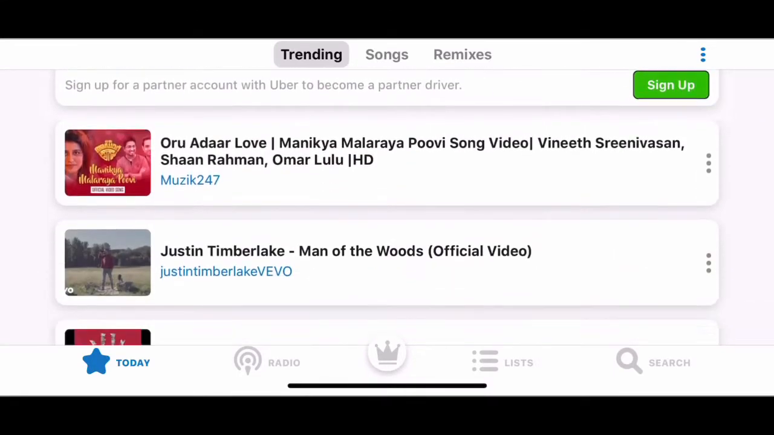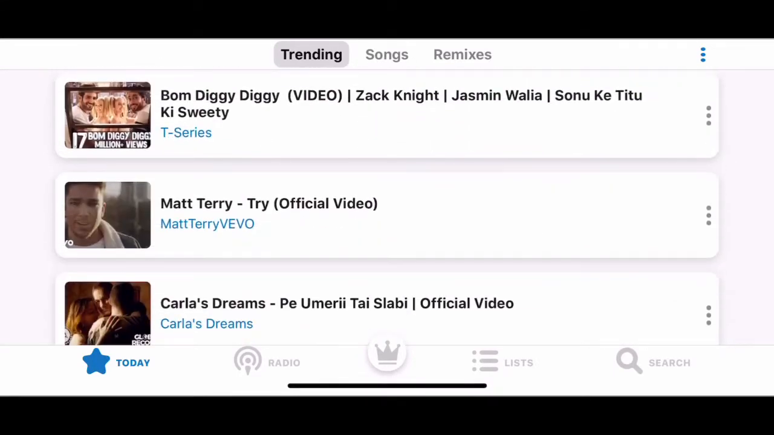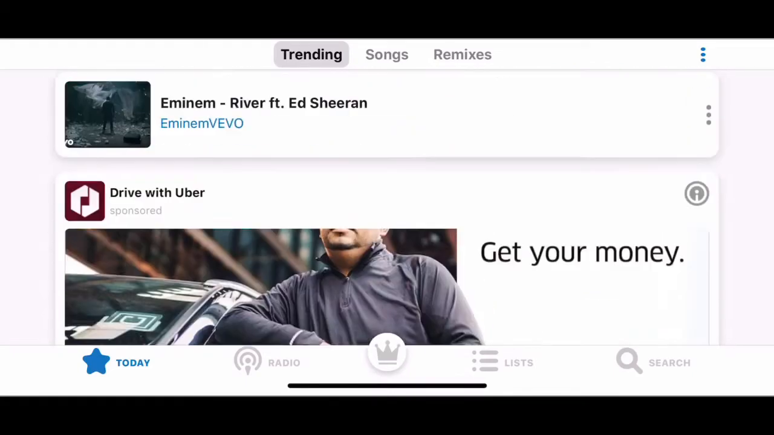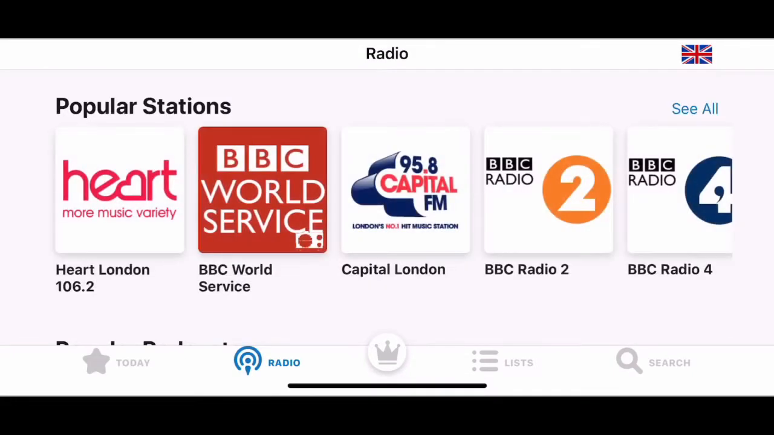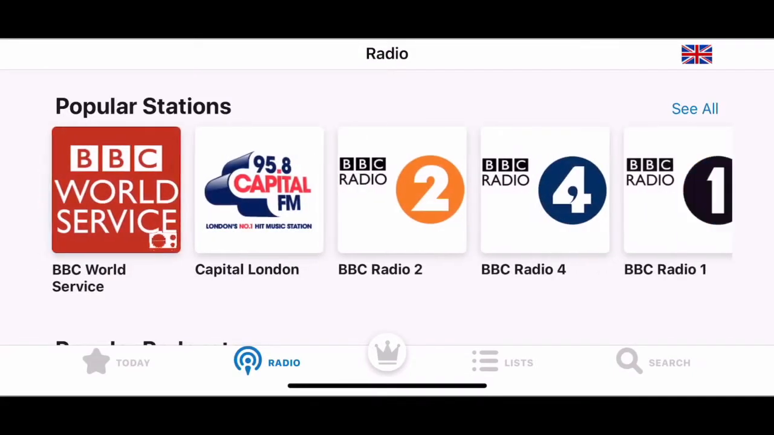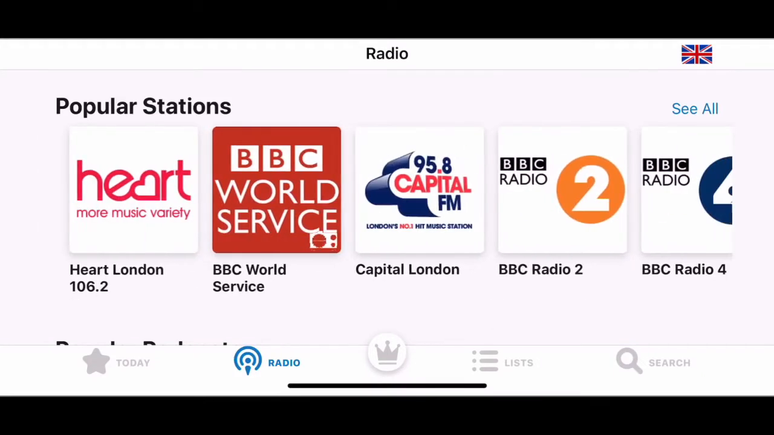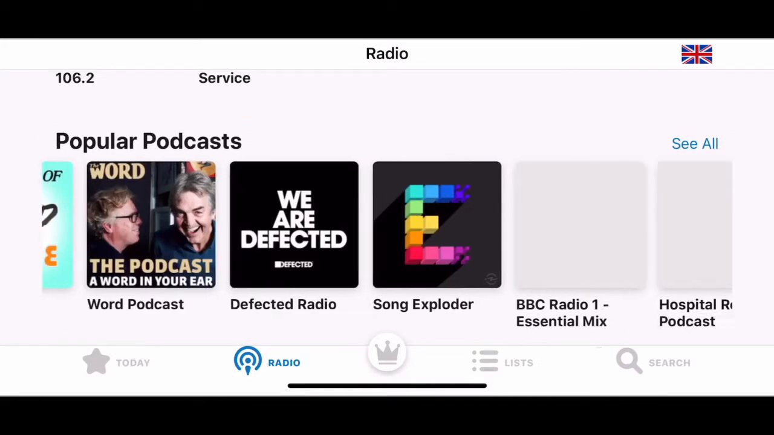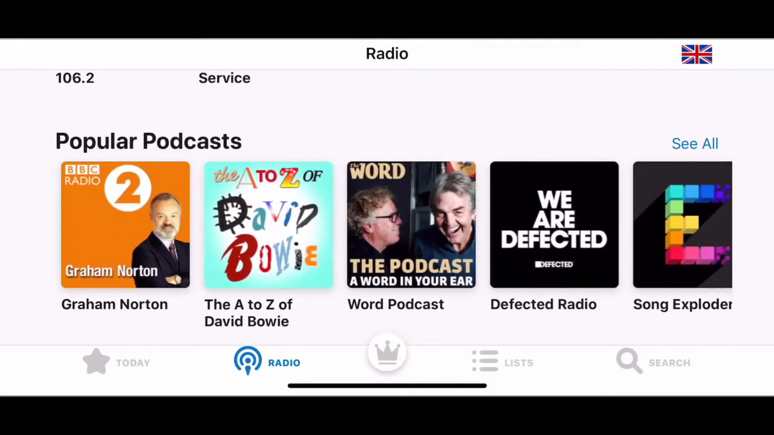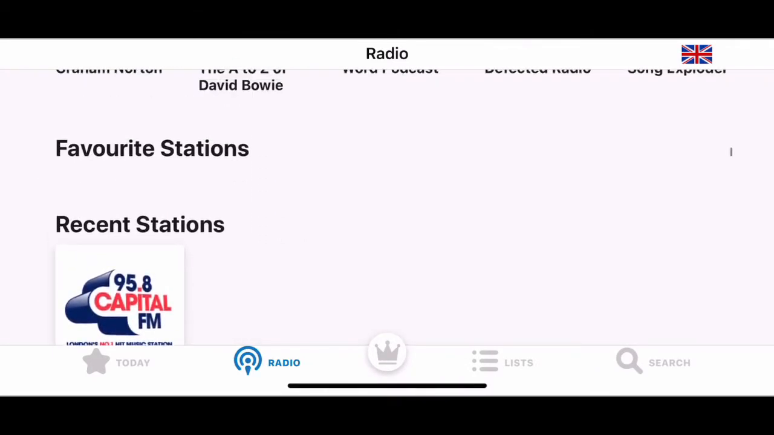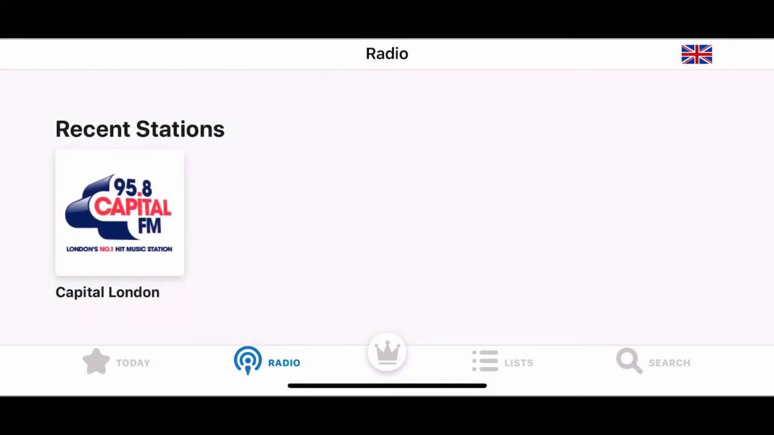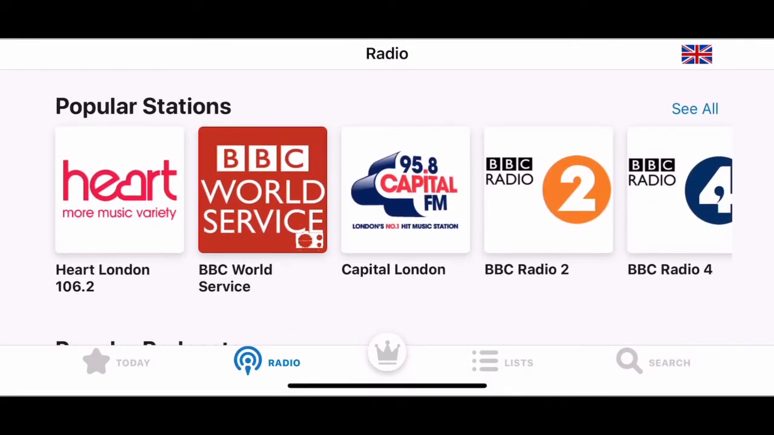So you can just see songs here. You can go onto the radio. You can see popular stations. So a lot of ones I've never heard of. Popular broadcasts, again, never heard of any of them. Favorite radio stations, recent radio stations, which none of those are true because Cool FM.